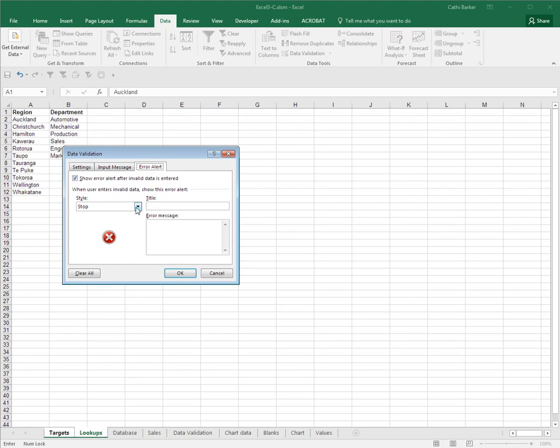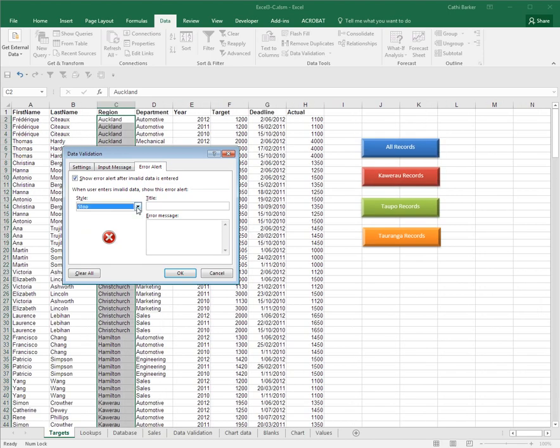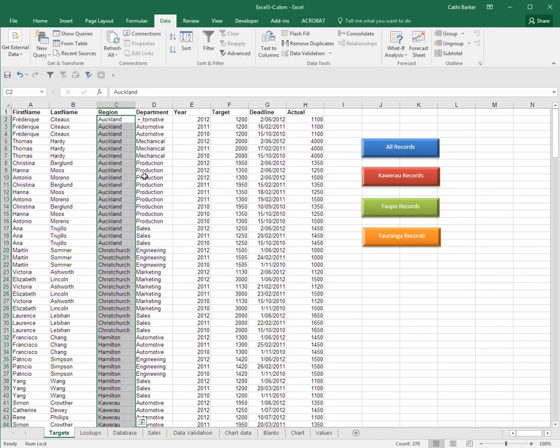There are various styles of error alerts and I want to choose a stop style. I need to give my error message a title, so I'll put Invalid Region. Then I'll put a message to tell them what they've done wrong: You must select a region from the list. Please try again. And I'll click OK. The whole idea now is any cell from C2 to C271 has now got a drop down. The drop down is a list of regions.